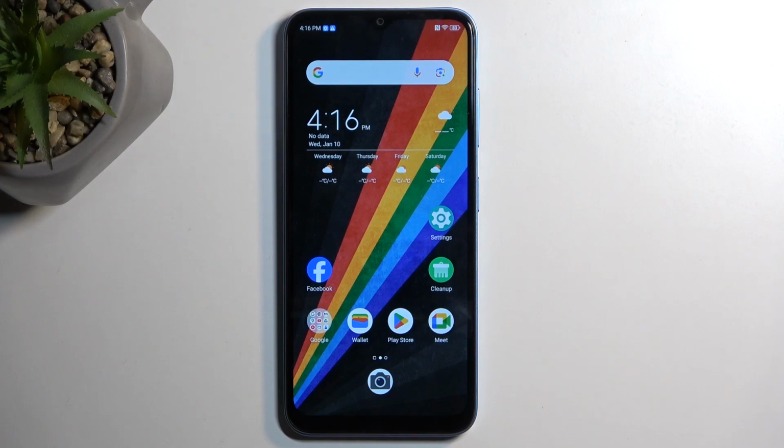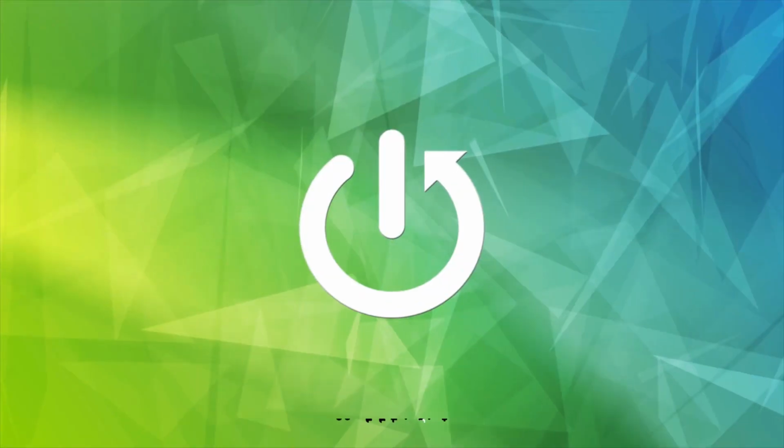Welcome. In front of me is a ZTE Blade A73, and today I will show you how you can record a screen on this phone.